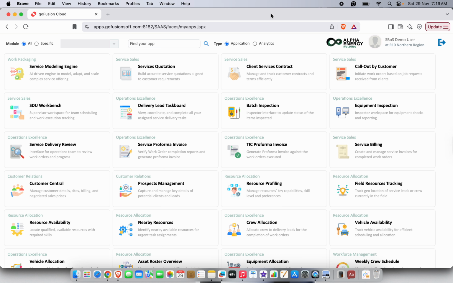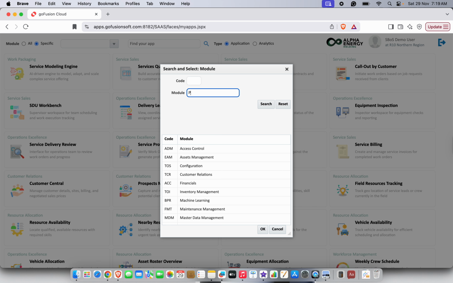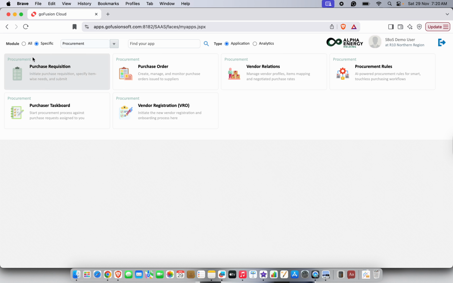Welcome back. In this video, we'll demonstrate how to create a purchase requisition. To do that, we need to go into the procurement module here. And this is the purchase requisition application. So we'll open this.